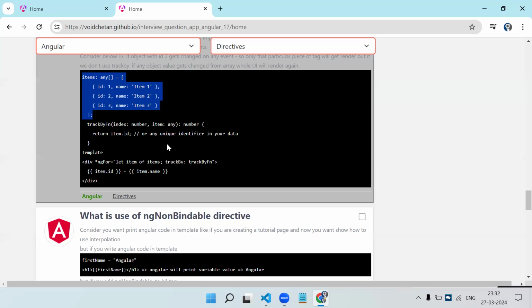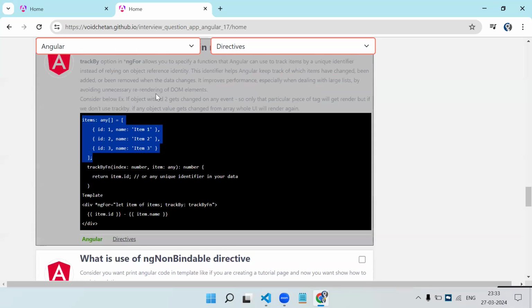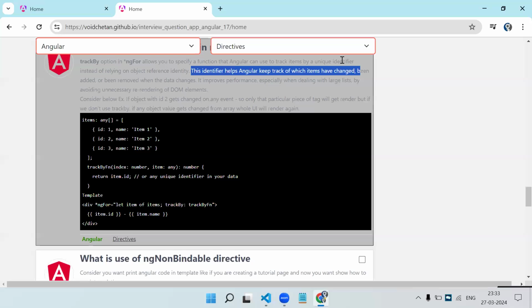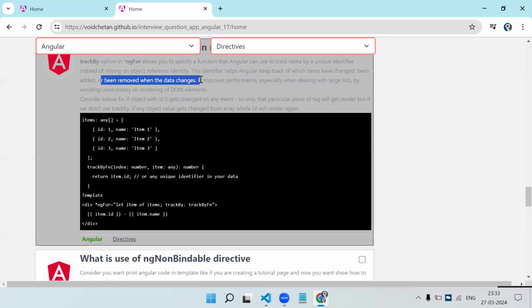But if you are using the trackBy, okay, whatever object you made changes to, now only that particular tr will get re-rendered. So that is the purpose of trackBy. This identifier helps you keep track of which item has changed, meaning which object has changed, and only that will be re-rendered or removed from the data changes.